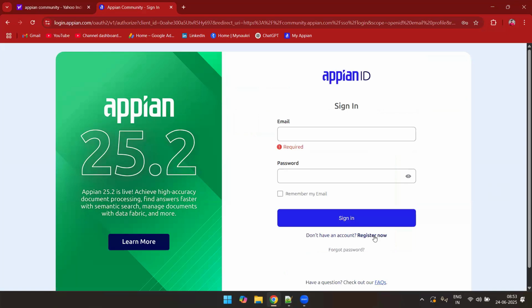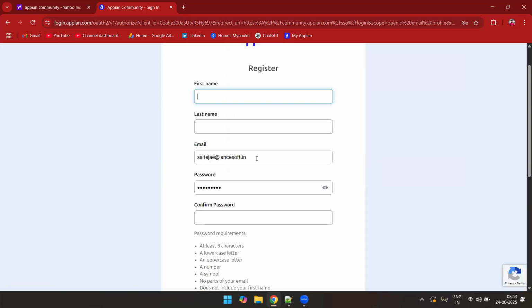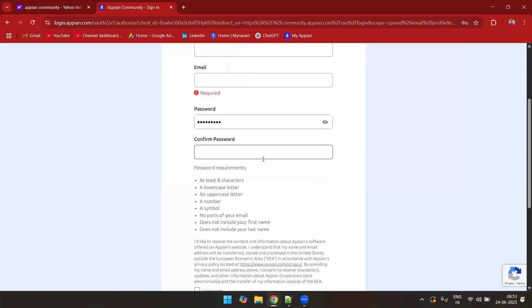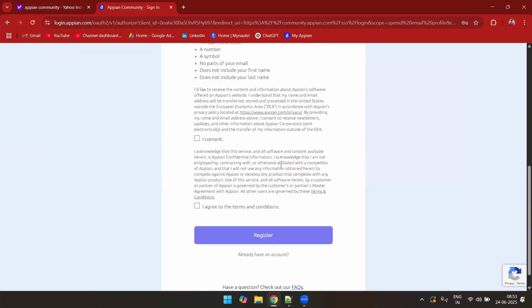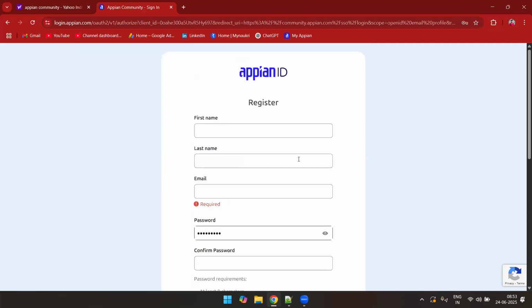So here we have one thing, register now. Click on here. You can give your name, like first name, last name, email address, password, and you can confirm these things and you just register. It will create one account for you. So is this clear? How are we going to create an account in Appian?